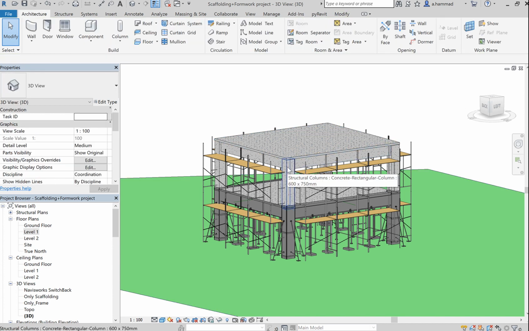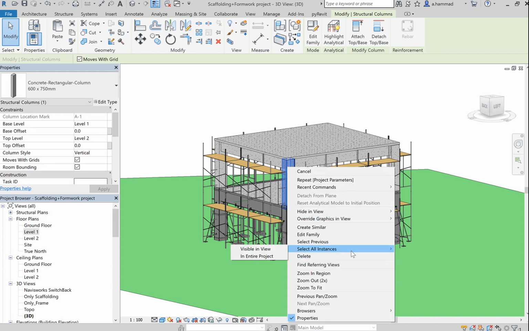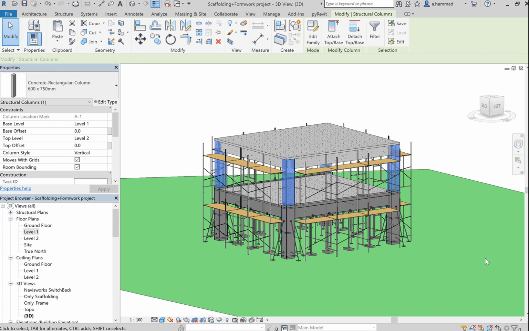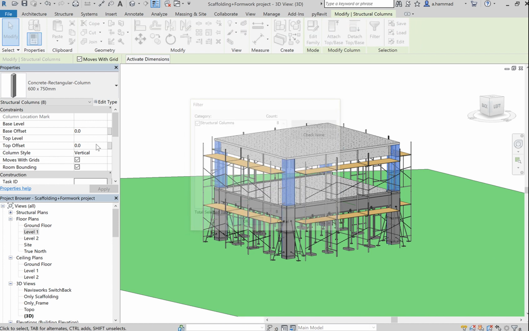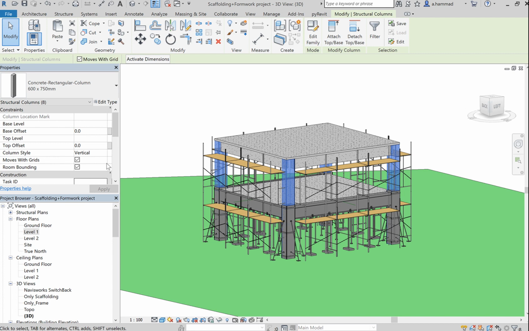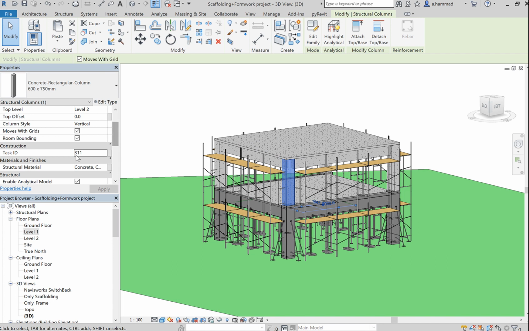Now we repeat the same process, but now for columns. If I right click on a column and go select all instances in entire project, it will highlight all the columns that I have, and in order to double check, I should have 8 columns in total. If I click on filter, I'll see that the count is 8, which is correct. And so for that, I'll associate a task ID of 311 based on the hierarchy that we talked about in the previous video. So click on enter, and now there's a task ID associated with all my column elements, 311.